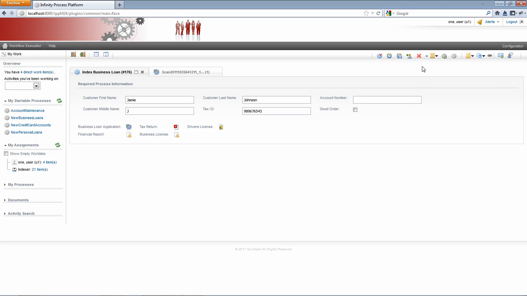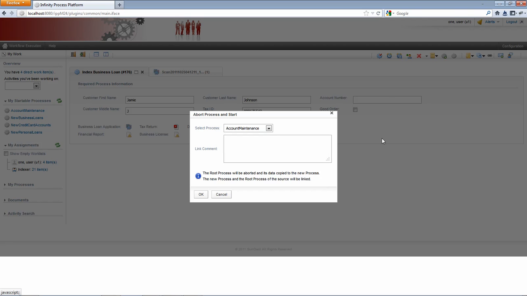And the way we can do that is we can use Abort and Start. The Abort and Start option is in the drop-down menu for Abort. So if I click the arrow, I get the menu option. If I click Abort Process and Start, I'll get the Abort Process and Start dialog. Here I need to first select a process. This is for the process to be started, and we want this to be new personal loans.